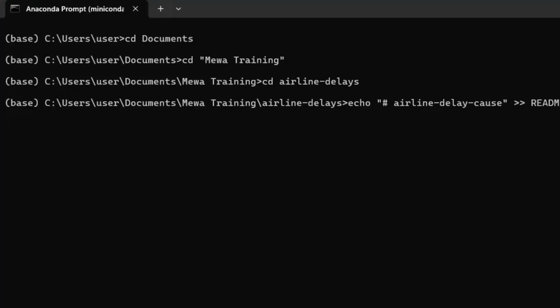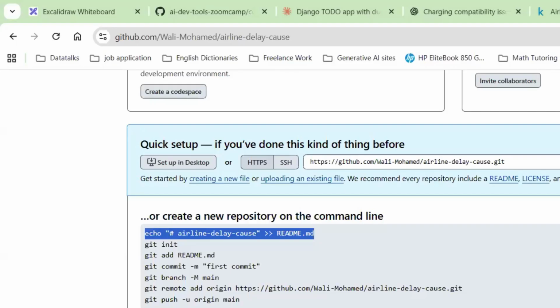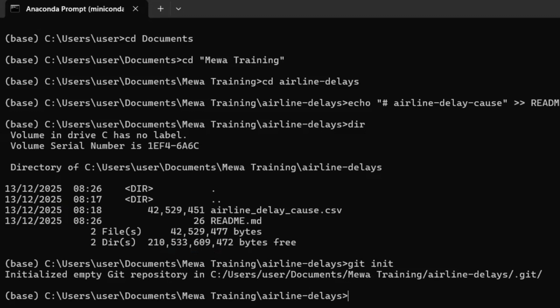I'm creating a file which is usually for writing any descriptions. That file is created already. Can you see? I've got one file in there. Now I'm going to initialize the repository. So git init. When you watch this video, please do all these steps. Now this is a git repository.